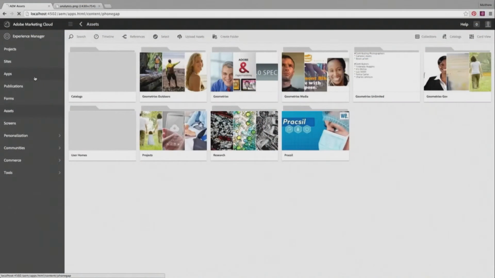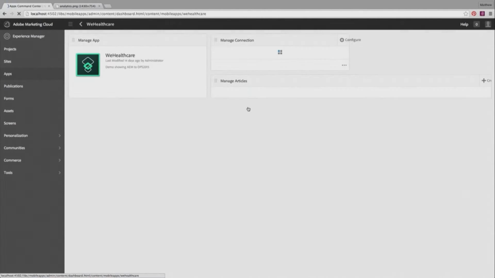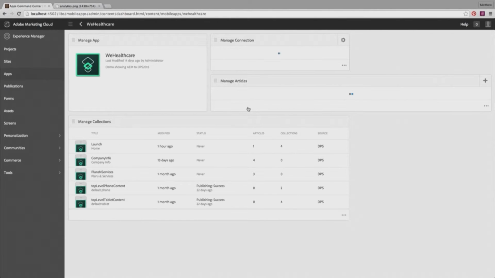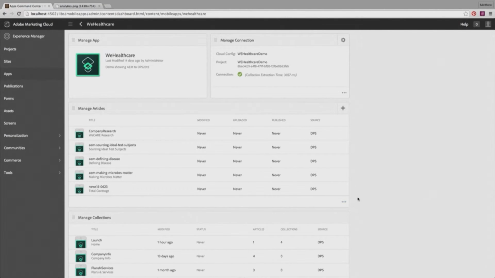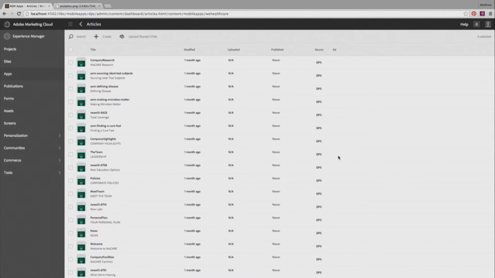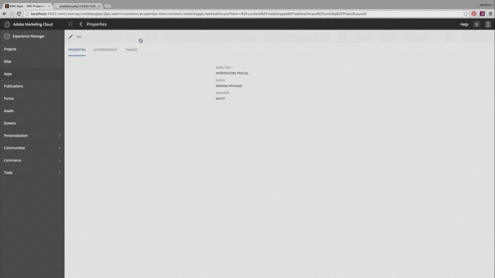So what I'm going to do now is take the assets that Rupert has uploaded. They've synced through to my Marketing Cloud, and they've gone through a sign-off process. So they're ready for me to use. I'm going to navigate here to the Apps section, and then across to our We Healthcare app. Now I'm in the Management Console for the app, and I want to go to the Articles section, and I need to find the article. One of my team has already uploaded some copy, and I just want to add the new image in. So here we go. I've selected the article, and there we go.